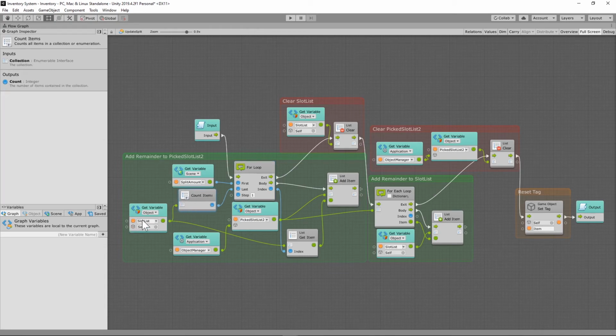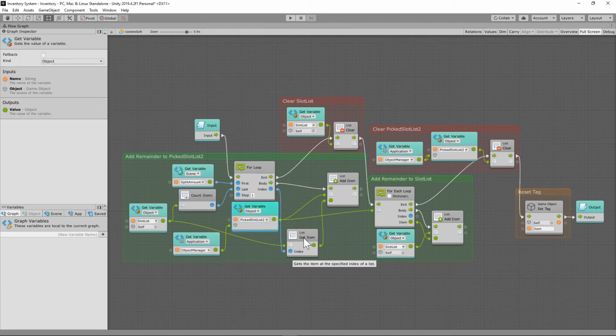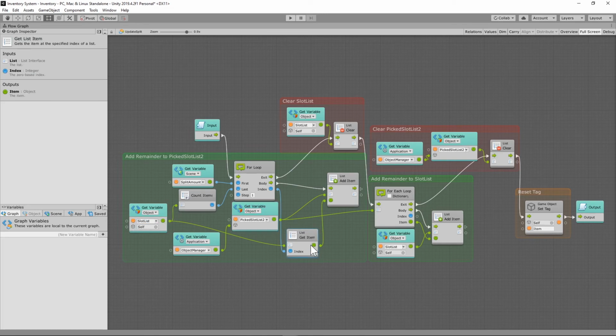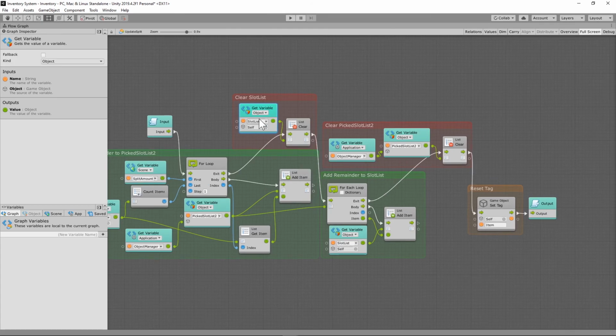Then we are going to count the number of items in the slot list and run that into our last node for our for loop. Then we're going to give the remainder of whatever's left over from the split amount to the pick slot list 2 on our object manager. And then we are going to clear the slot list on the exit. When it's done doing all of that, pulling it from the slot list, we are going to clear the slot list. And then we're going to add the remainder of those items that we add to pick slot list 2 to our slot list, and then clear the pick slot list 2.